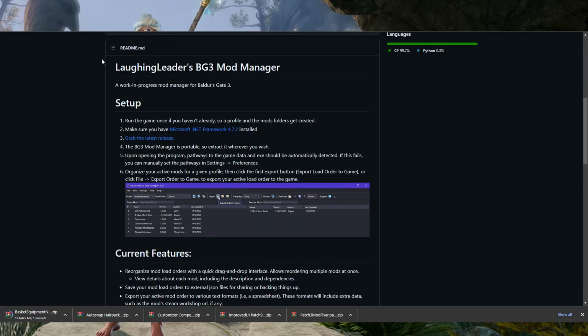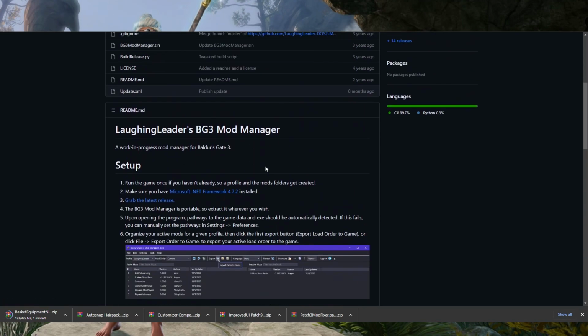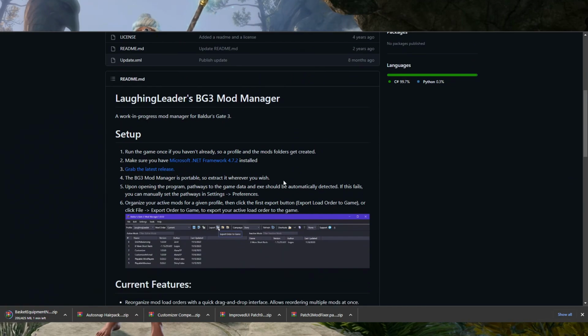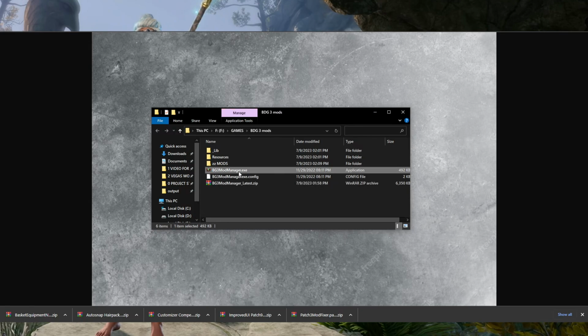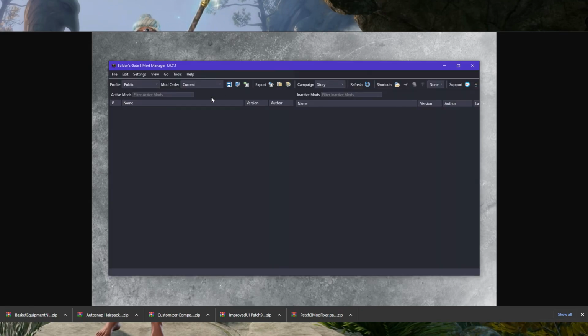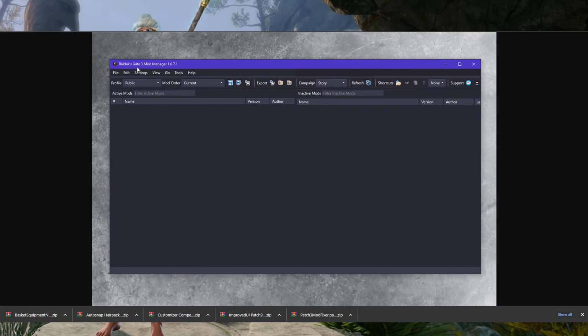There's a nice instruction for how to use this BG3 mod manager on GitHub, but I will explain it in this video right now. If something doesn't work, I'm not the developer of this mod manager, so go to this link that I will provide in the description if you have problems after watching my video. So we start by launching BG3 mod manager XE.exe, and this will launch this version. If it launches, everything is okay.